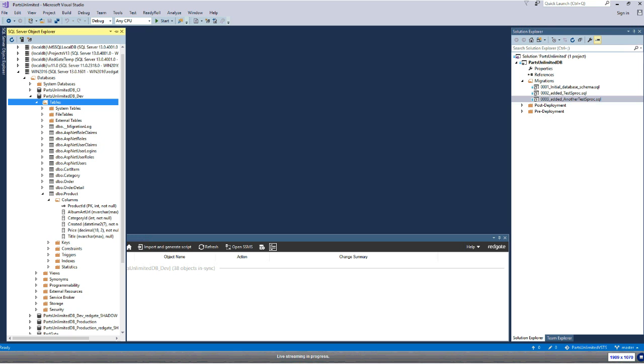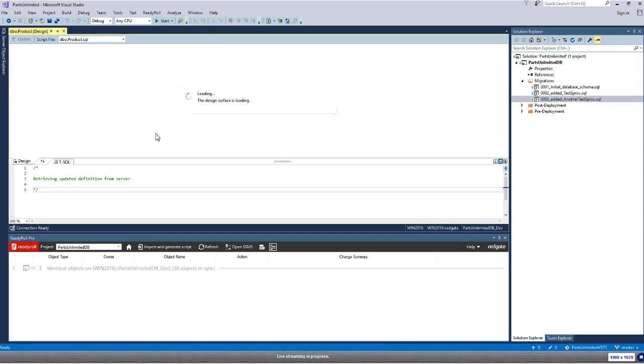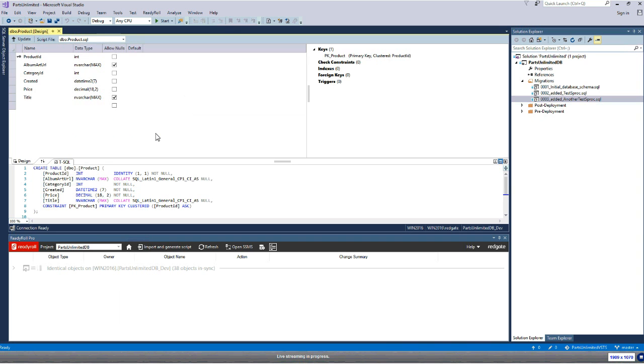But what we're going to focus on today is the changes we're going to have to make to the database. So we've got this product table here, and if we take a look at this in the designer, we can see that it's got a whole bunch of columns in this table. And one of those columns is the price column. So the price column is currently storing the price in US dollars.